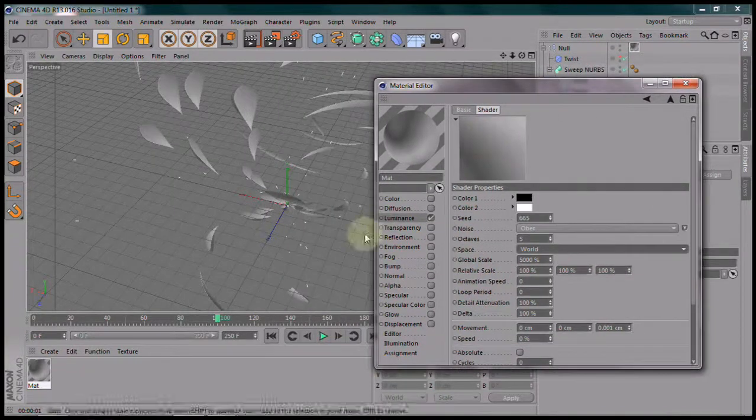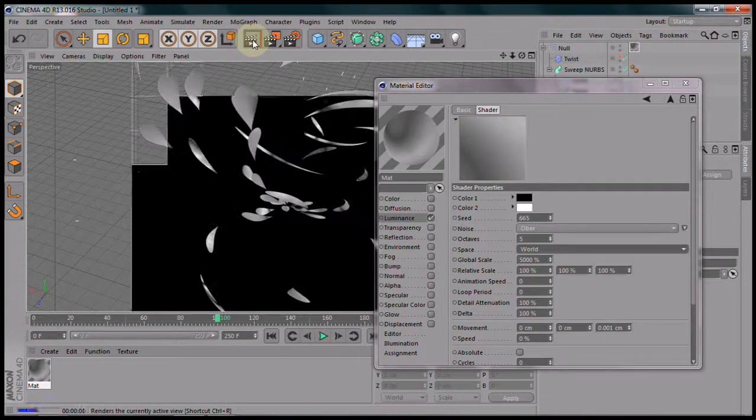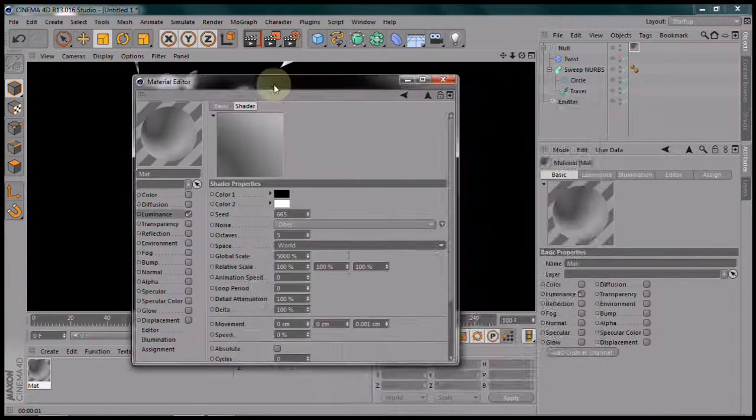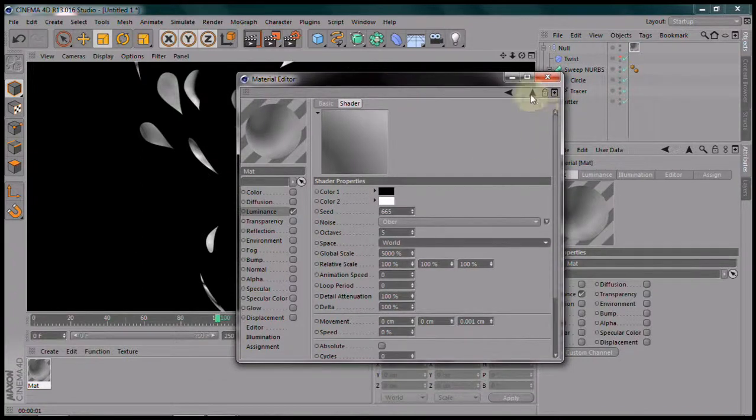That means that it actually uses world coordinates to distribute the noise, and it doesn't actually involve any of the geometry. It completely ignores that. And now you see that it's nice and subtle, but it's all gray. So we're just going to add some color.